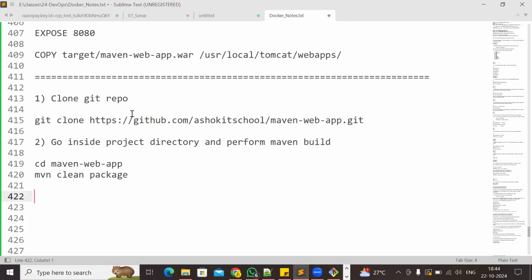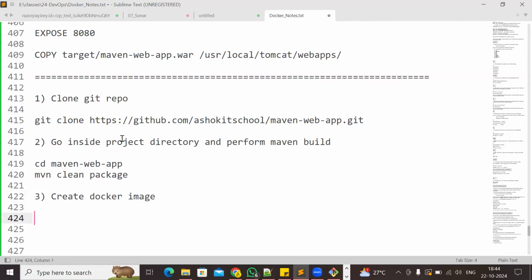When we perform mvn clean package, the project target directory will be created. The WAR file will be generated in the target directory. Next, create the Docker image. The Dockerfile is already available in that GitHub repository. You just need to create the Docker image.